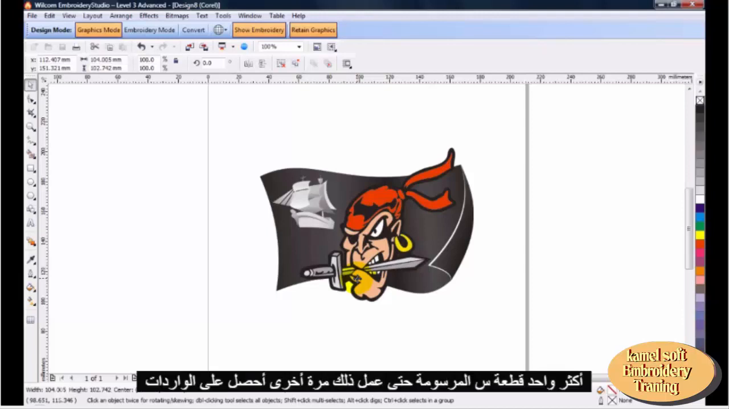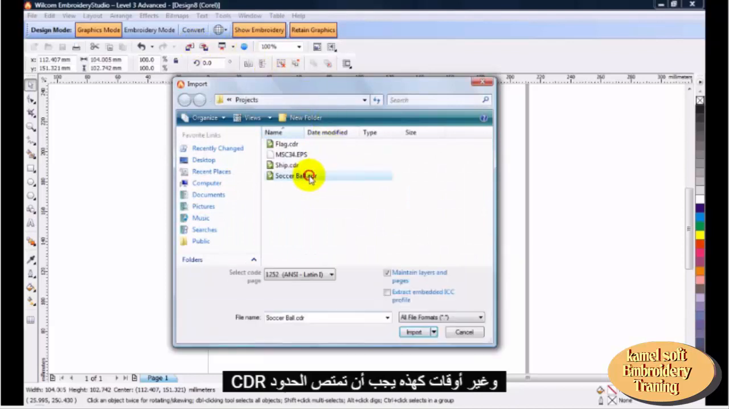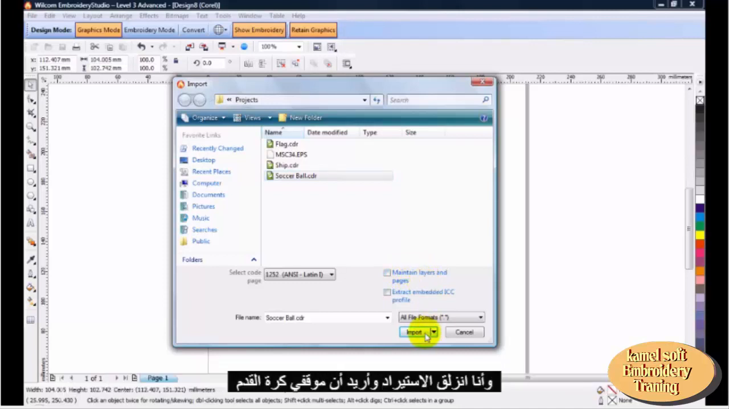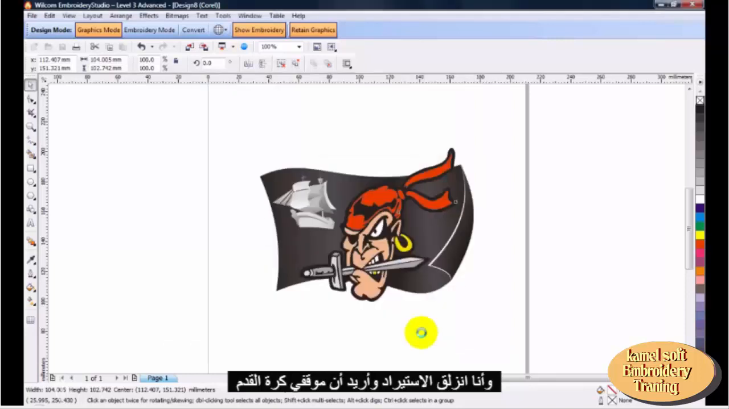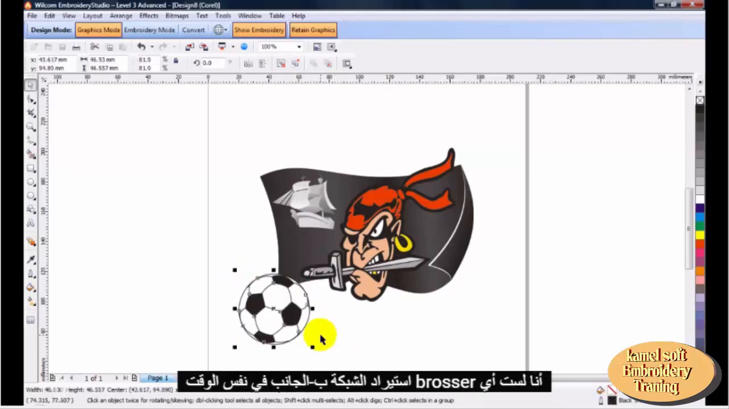Finally, I want to import one more piece of clip art artwork. So again I go to Import, and this time select my soccerboard.cdr, and again I don't want to maintain my layers and pages for the CorelDRAW CDR file, and I select Import, and I want to position my soccer ball in the bottom left area of my artwork. So again I click on screen and drag, and when I let go of my mouse I not only import but also resize my artwork at the same time.